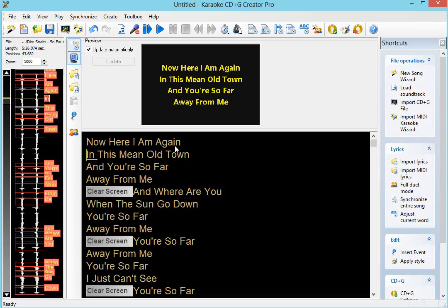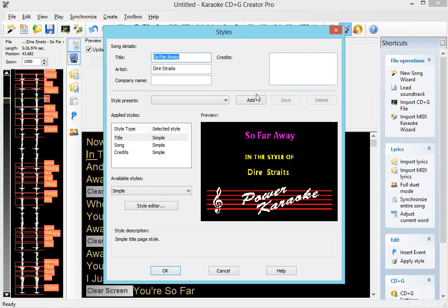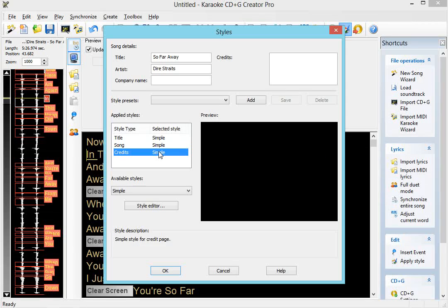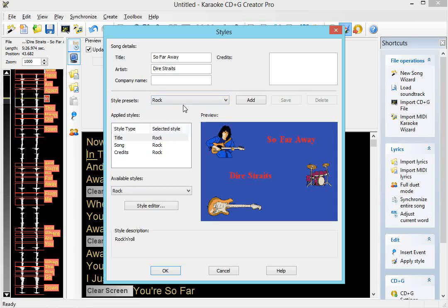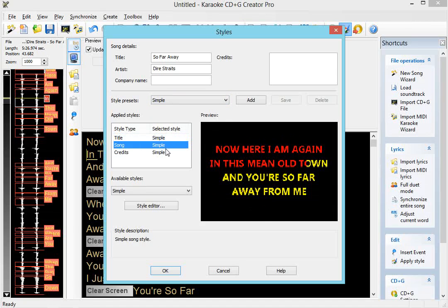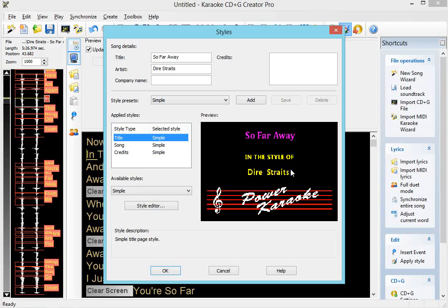Alright, so once we have the lyrics in place, we may apply one of the visual styles to make our song look the way we want it. To do this, you need to click Apply Style button here. And here we can choose one of the pre-made styles that define the look of the title screen, lyrics, and the credits screen. As you can see, there is a couple of predefined styles, like balloons, country, rock. So let's use the style that has been added in version 2.4. Style simple, which is, as the name suggests, rather simple.